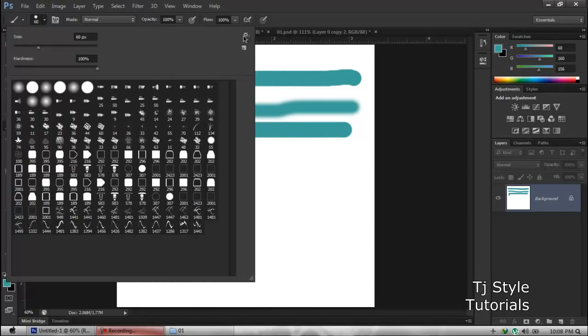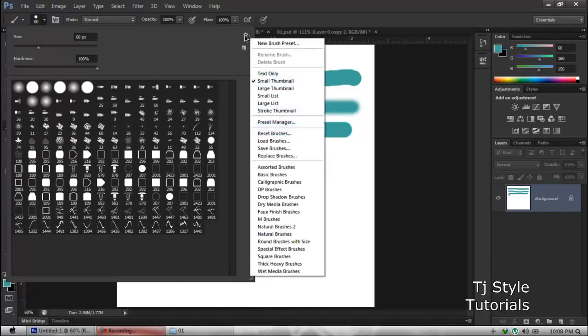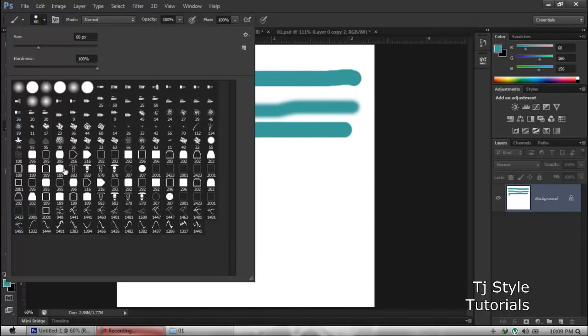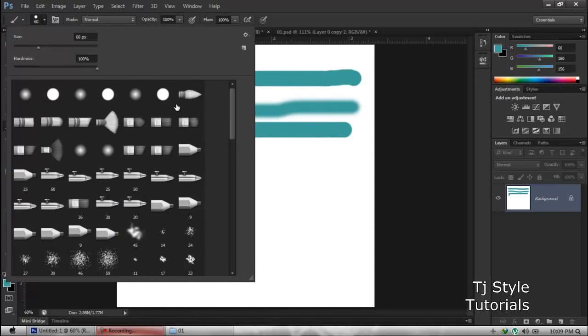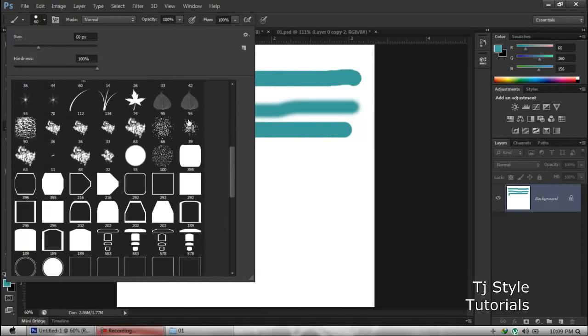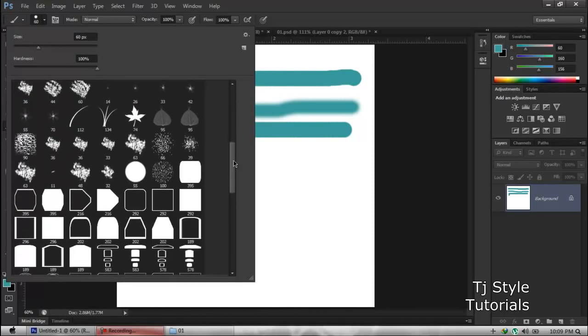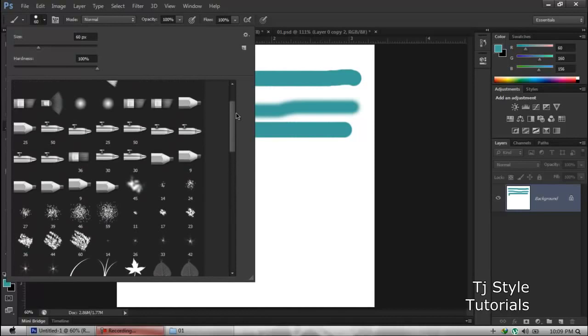Just go over here to the settings icon, which looks like a wheel. That is an indication of settings. Just click on it and you will see all these different options. That's the way I work: I like to see my brushes with a large thumbnail. So click on the settings, and you have this small thumbnail over here. You can change it to the large thumbnail, and you'll see the brush display changes. Now you can have a good look at the different presets of the brushes you have.